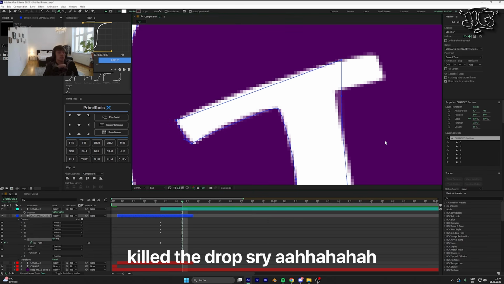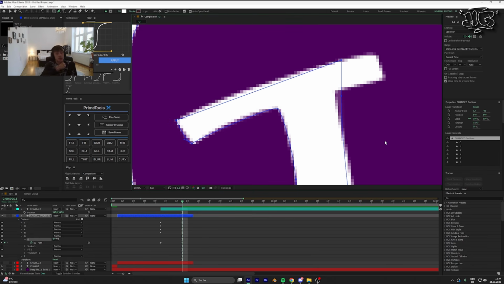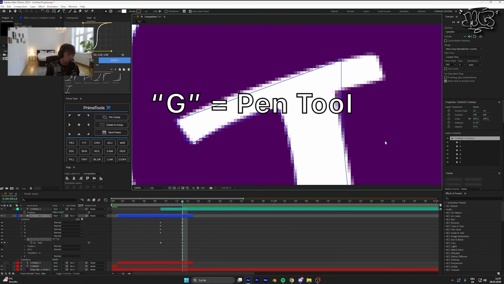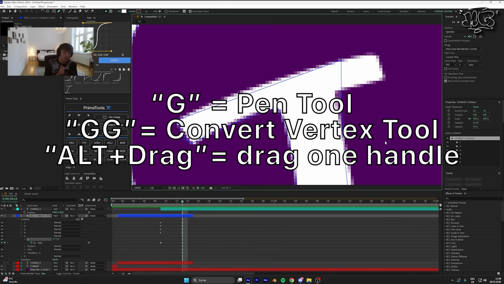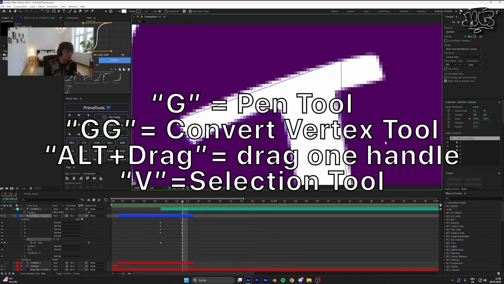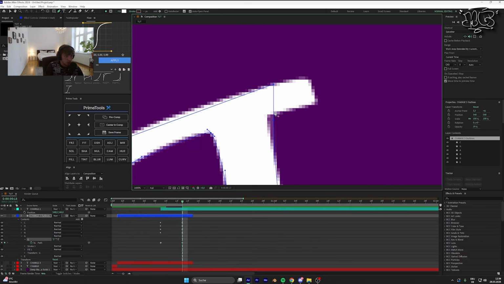What I forgot to say, important binds are G to get to the pen tool, and G again to get to the convert vertex tool, and Alt, as I said, V to change back to your clicking tool. And these are the most important, and you can just switch in between them.